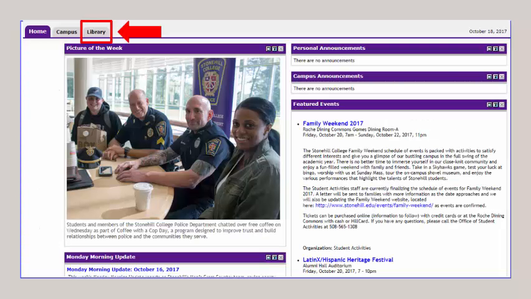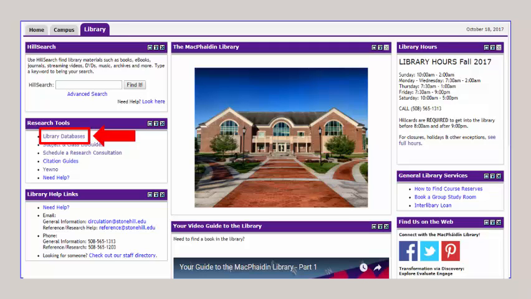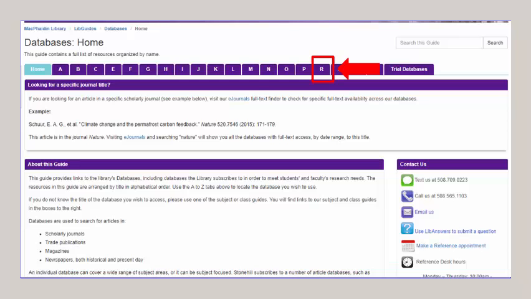To get started, we're going to access RefWorks through the library from MyHill. First, select the Library tab. Next, under Research Tools, click on Library Databases. On the database homepage, select the tab for R.